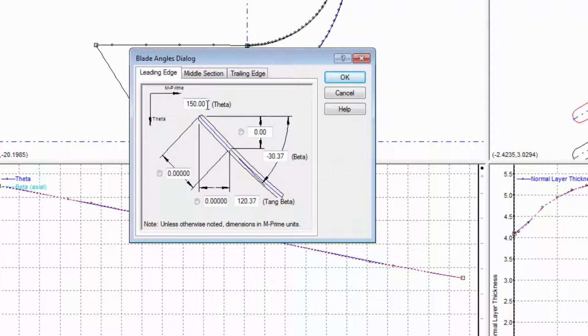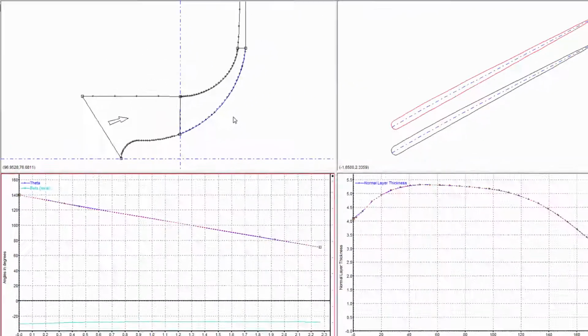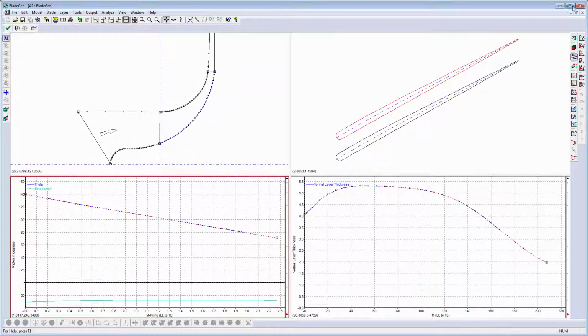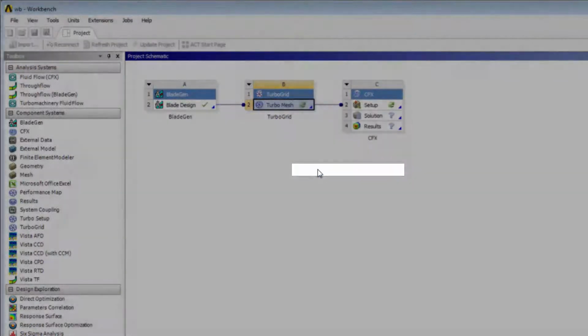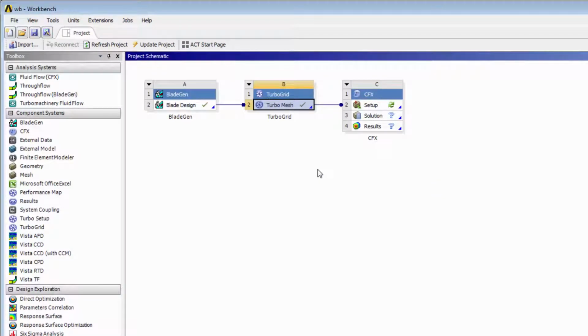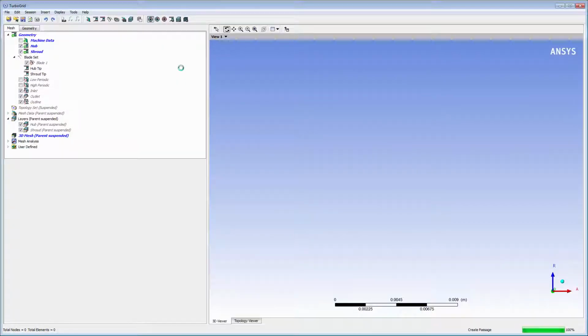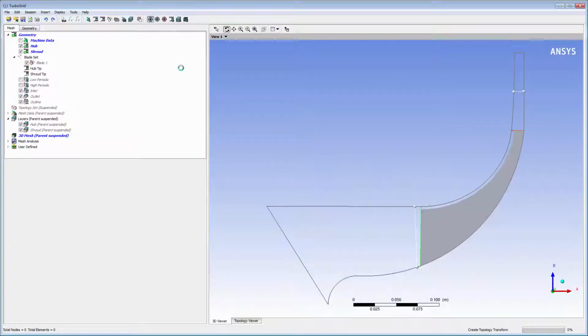To demonstrate this, I will modify the blade's leading edge angle in BladeGen. This geometry change can then be automatically transferred to TurboGrid for a mesh update. The mesh topology and all previous settings are retained, ensuring mesh consistency while carrying out iterative refinement.